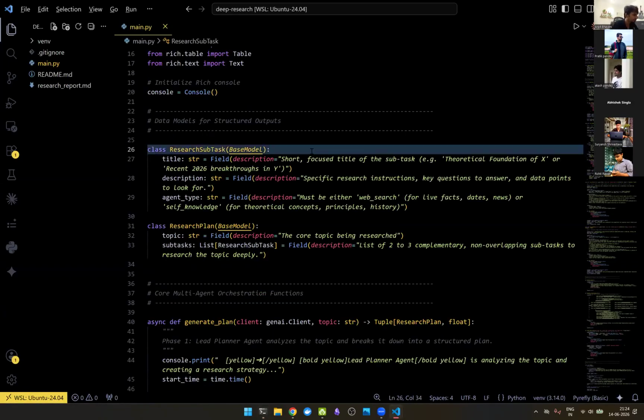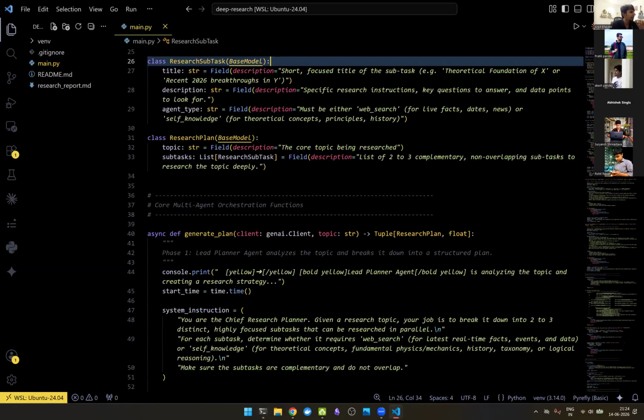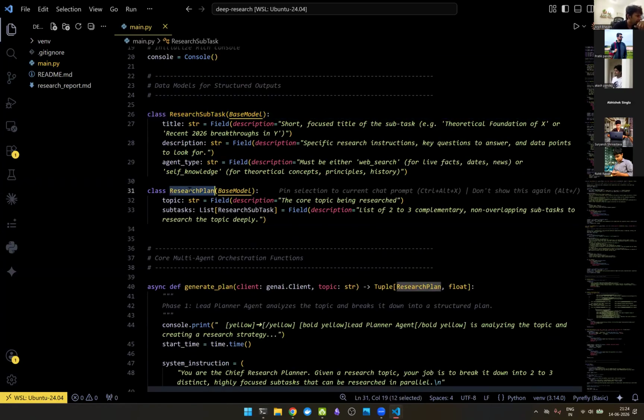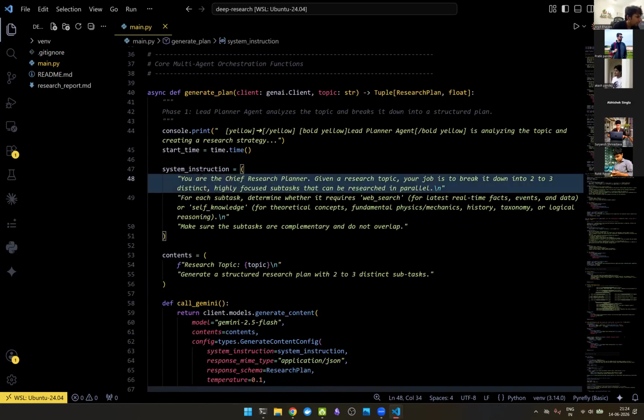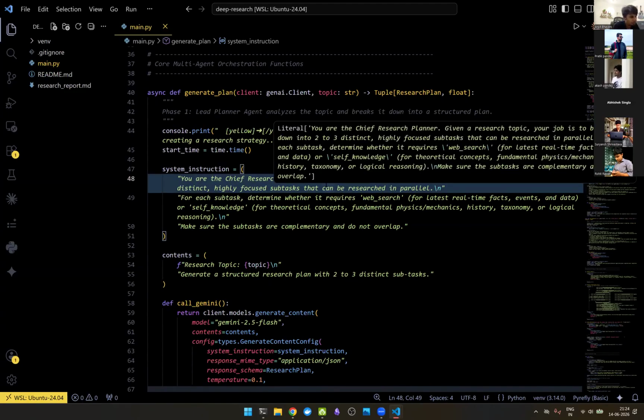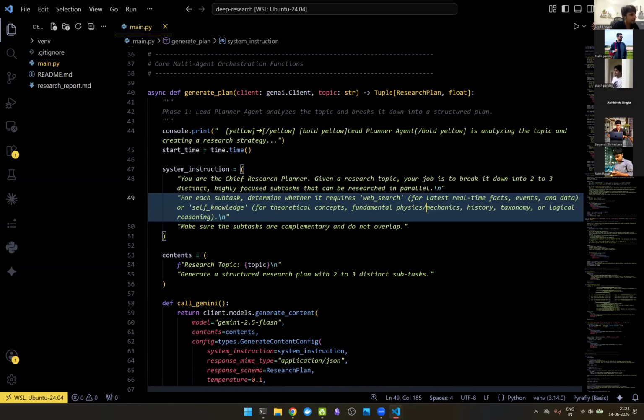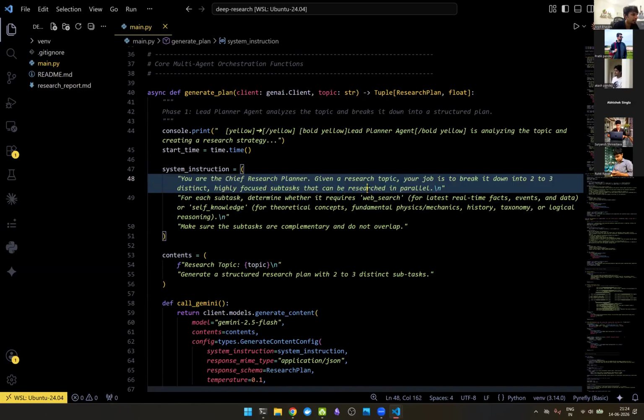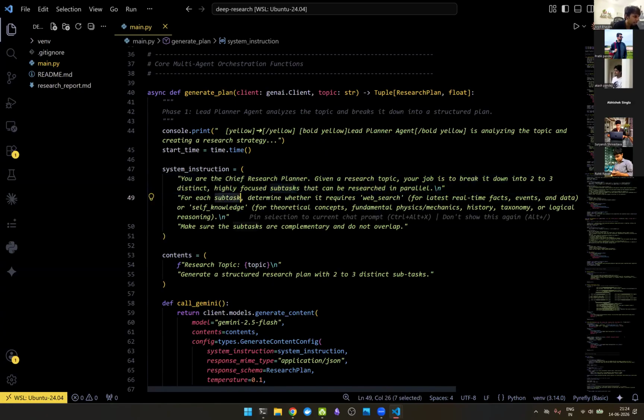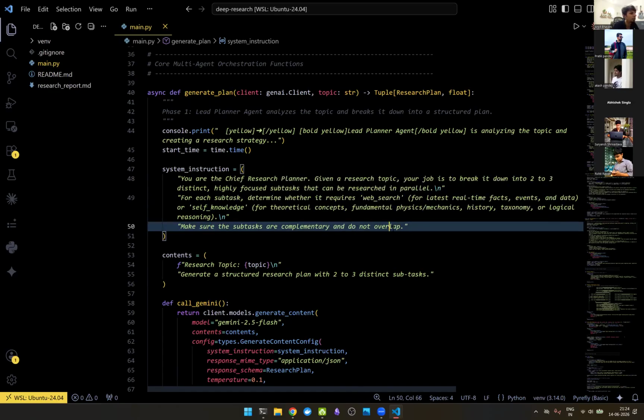But now how does the handoff happen? Let's look at it. So here, research sub-agent task, research plan. What I'm doing is, these are simple Pydantic models that I have, generate plan. You are a chief research planner. I found this prompt somewhere and asked Gemini to modify it. Given a research topic, your job is to break it down into 2 to 3 distinct, highly focused subtasks that can be researched in parallel. For each subtask, determine whether it requires web search or self-knowledge. For theoretical concepts, fundamental physics, make sure the subtasks are complementary and do not overlap.